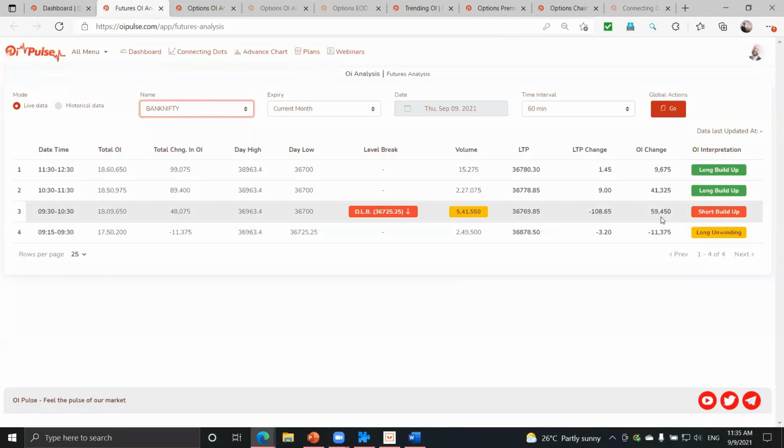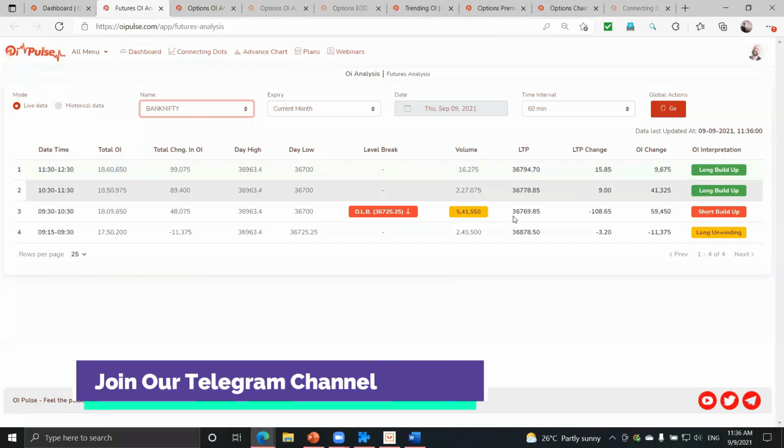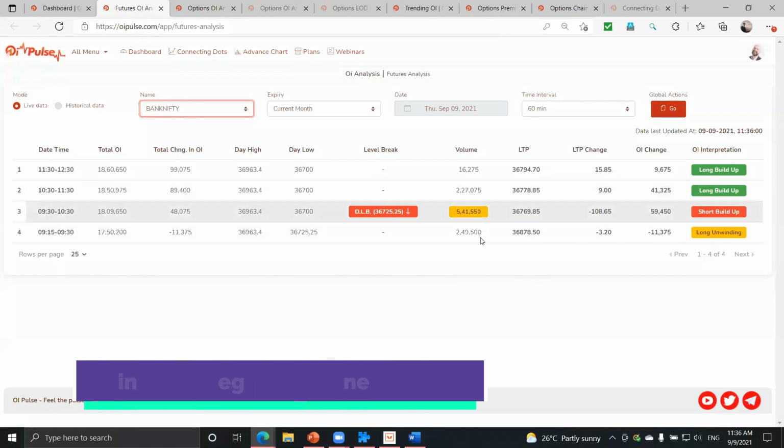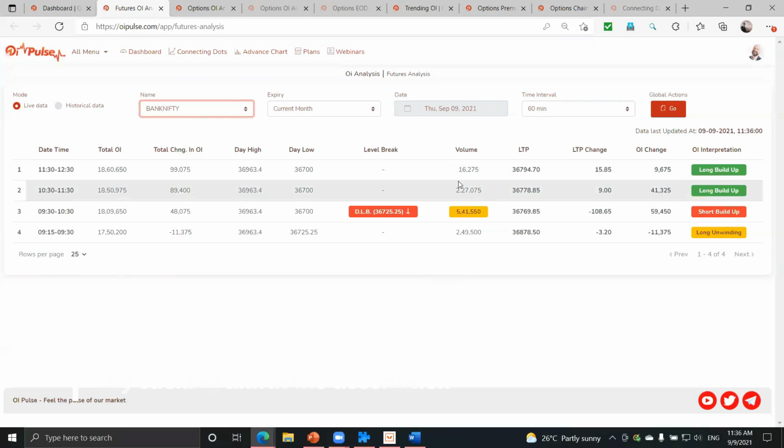Initially, there was long unwinding. Then the short build-up happened. Now the long build-up is happening, but the price is not moving anywhere. So these guys are just playing around with no volumes. Guys, compared to yesterday, today, I think being an expiry day, hardly any volume is being done.